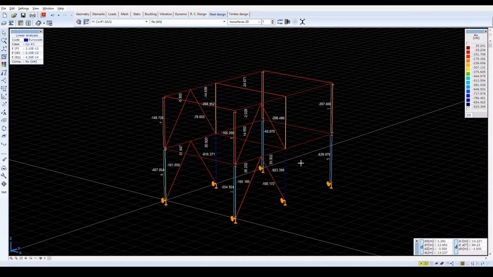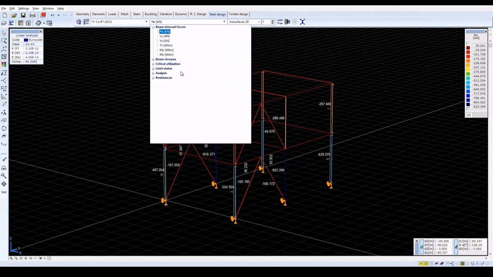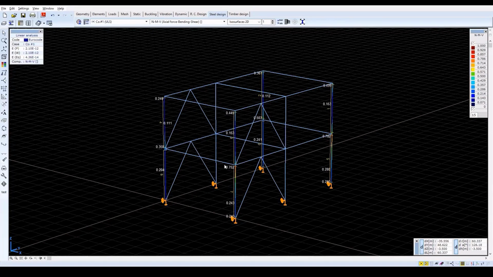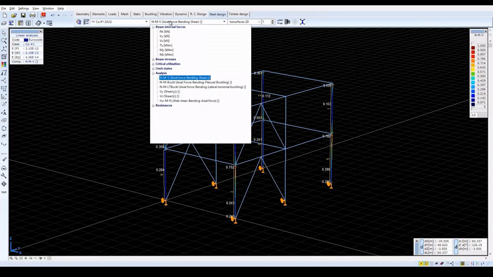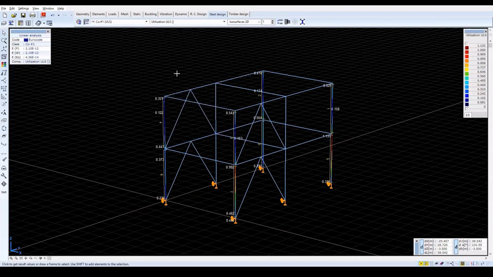Then, in the drop-down menu, select Analysis, NMV Axial Force Bending Shear. Select Limit States, Utilization ULS, from the same drop-down box. The back lower right column is not safe for the load combination because the maximum utilization, 1.131, exceeds the value of 1. This design error will be corrected by using the optimization function.